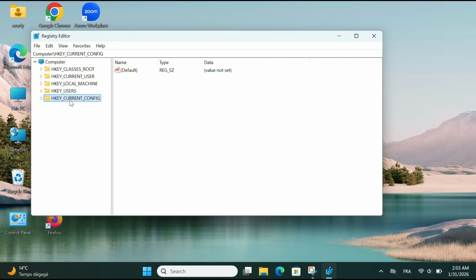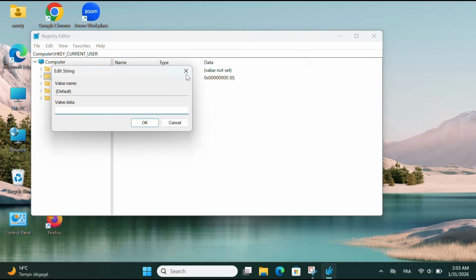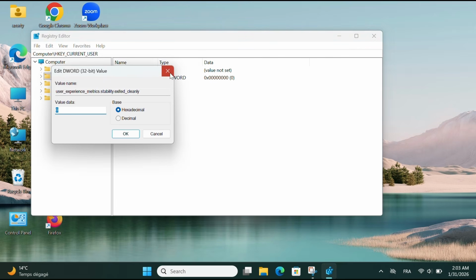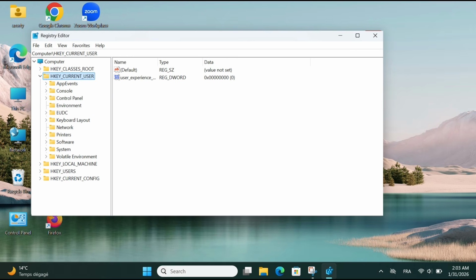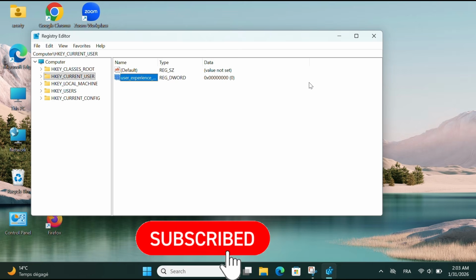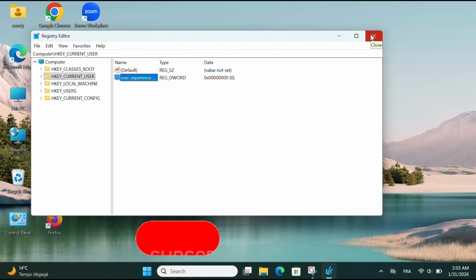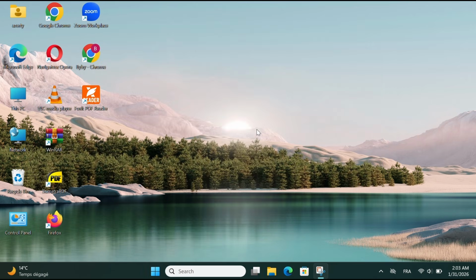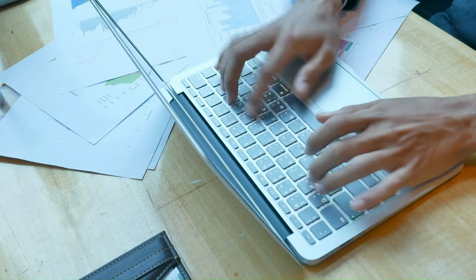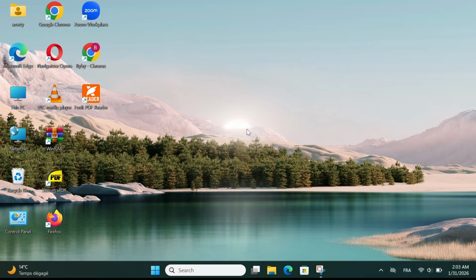The Registry Editor is a powerful tool that stores important system and application settings. At the top, you'll find 5 main menu options: File, Edit, View, Favorites, and Help. The Registry Editor is very powerful, so you should only make changes if you know exactly what you're doing. Incorrect changes can affect system stability, so it's always recommended to create a backup first. The regedit command is mainly used by advanced users and technicians to troubleshoot and customize Windows settings.